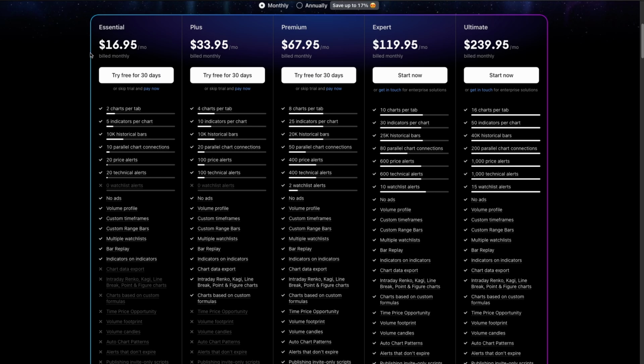So with the essential plan, you get two charts per tab. That's kind of a little bit low. I mean, the plus plan, you get four charts. That's kind of nice. But I can show you how to get away from that. You can have multiple tabs, but you only can have two charts per tab, 5 indicators per chart. Trust me, we're not going to be using 5 indicators.